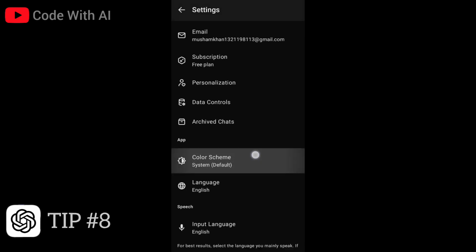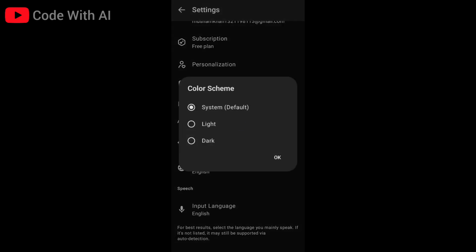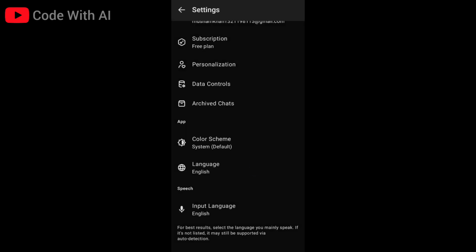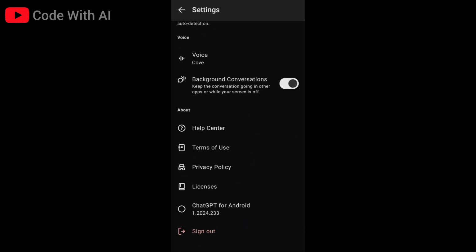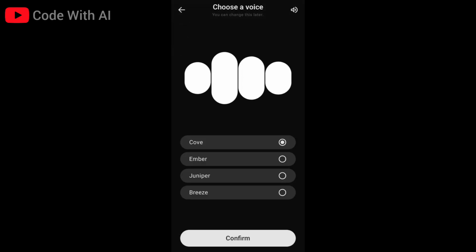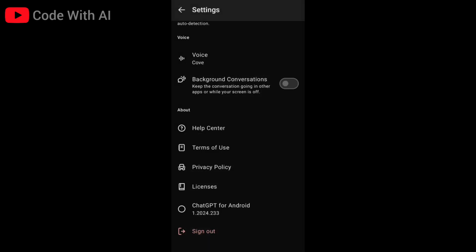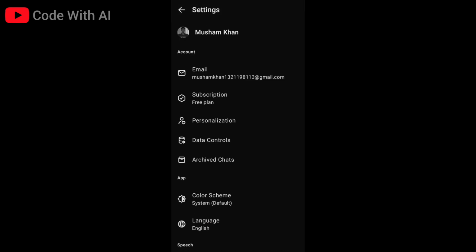Tip number 8. You can also customize your ChatGPT app, like the theme, dark or light, app language, and input language for voice mode. Here you can listen to the voices available for ChatGPT and select one by clicking the Confirm button. If you want to keep your conversation going in other apps, you can turn it on. Lastly, here you can sign out or log out of the ChatGPT account.